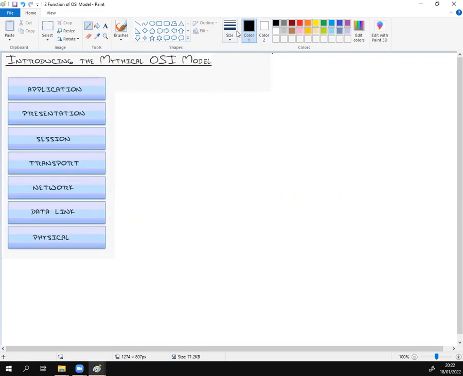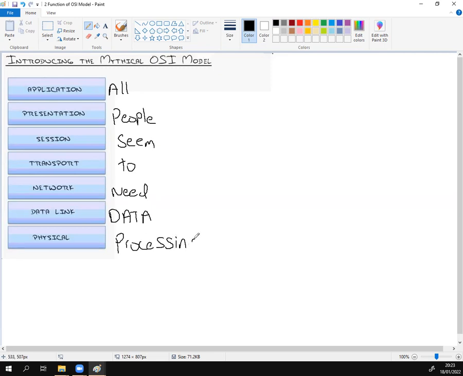So this one here is: All people seem to need data processing. All people seem to need data processing. Application, presentation, session, transport, network, data link, physical.